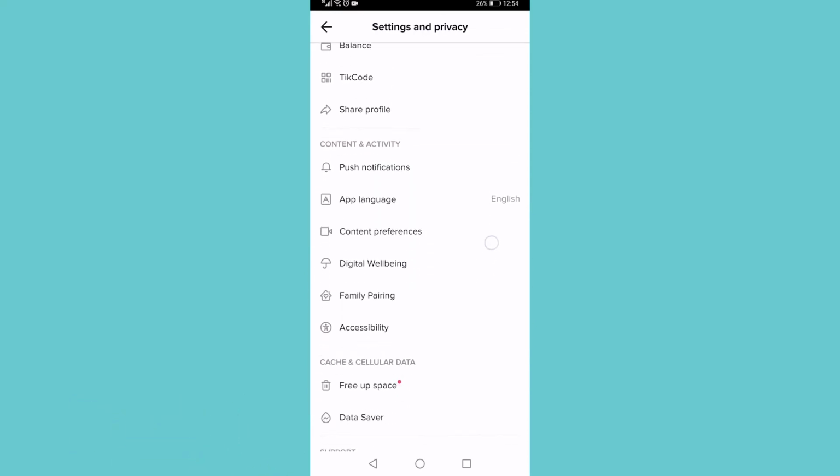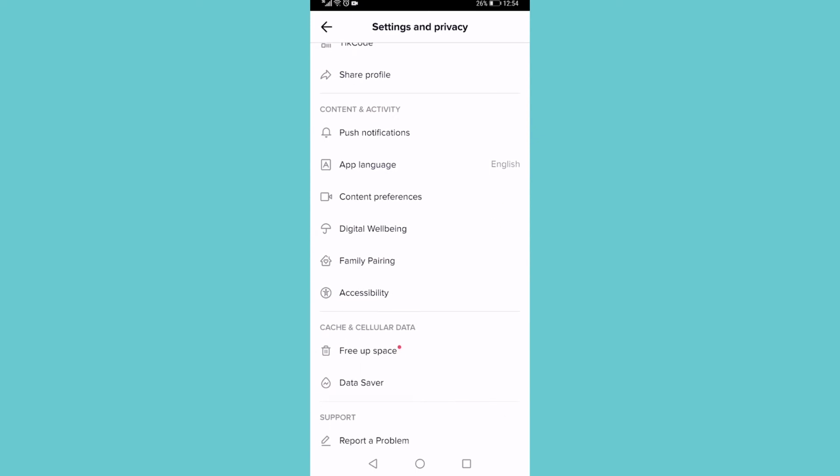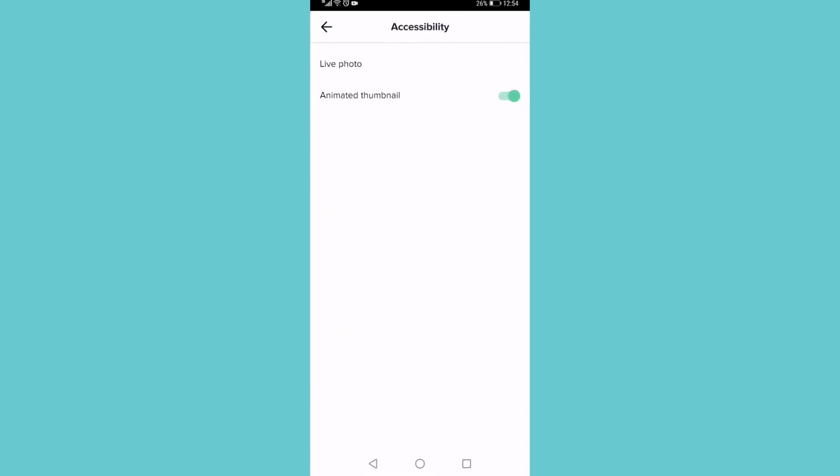Then you want to scroll down until you see accessibility. It's under content and activity. It's the last option. Tap on accessibility. And then you can see you have live photo and then animated thumbnail.